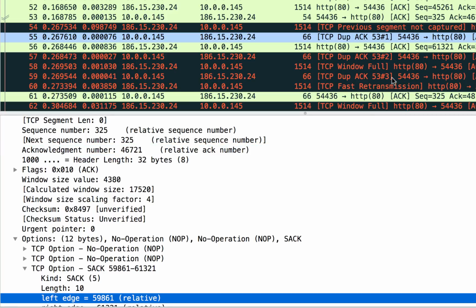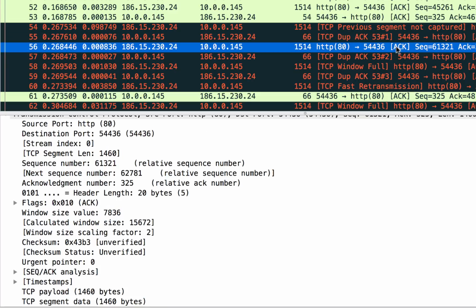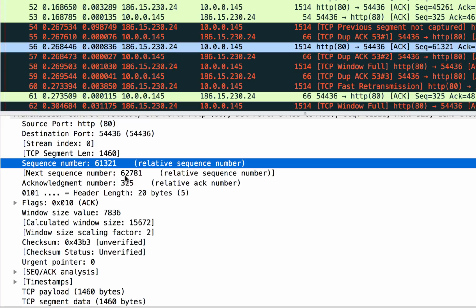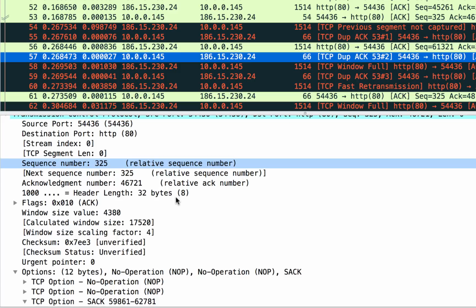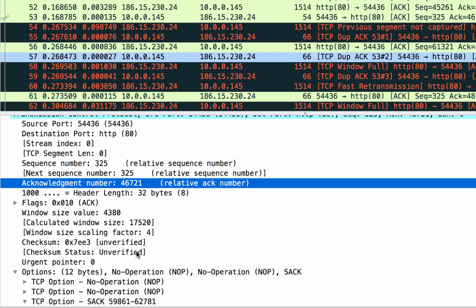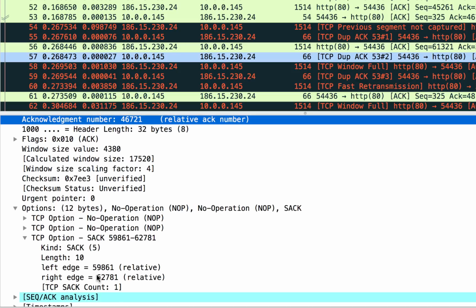So we see another packet come in from the server. This one was likely just in flight on its way to us. If we take a look at the sequence number 61 to 62, we can see this doesn't fill in the gap, but it was just the next one in the sequence numbers as they were flying along. Now the client says, all right, good. I'm good to 46721. However, it just increased its right edge. So it acknowledged the new packet that came in that was in flight while still indicating the gap in the sequence numbers.